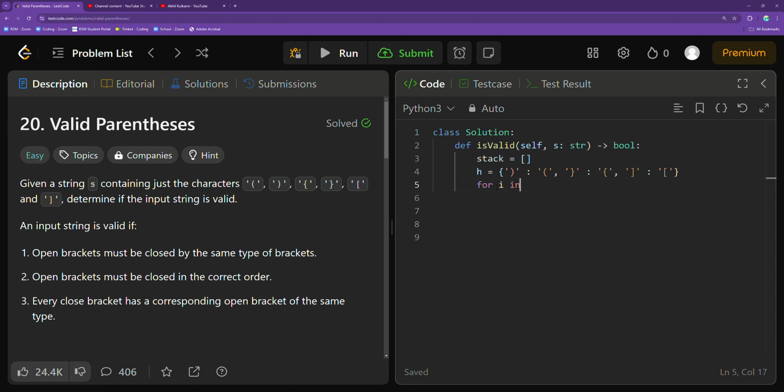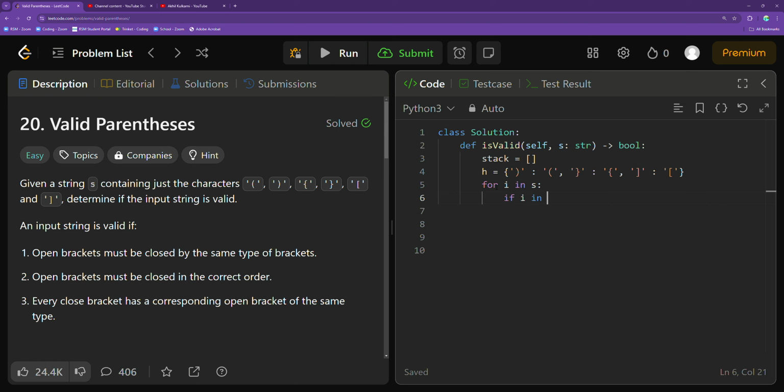Okay, so I'll say for i in the input string s, I actually have to check if i is in the hash map. What this essentially is saying is, if i is actually a closing bracket. You may be a little bit confused, for you non-Python users, because if i is in h, that should basically check if i is a single element in h, which contains both closing brackets and opening brackets. So why would it only check for closing brackets? This is the reason why.